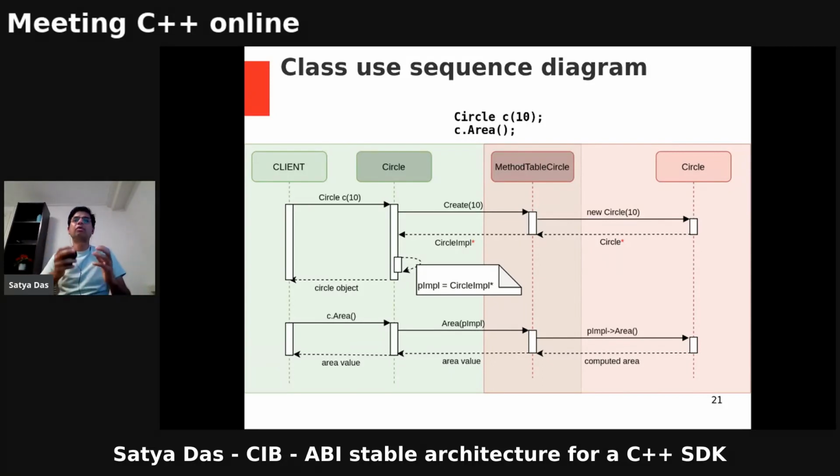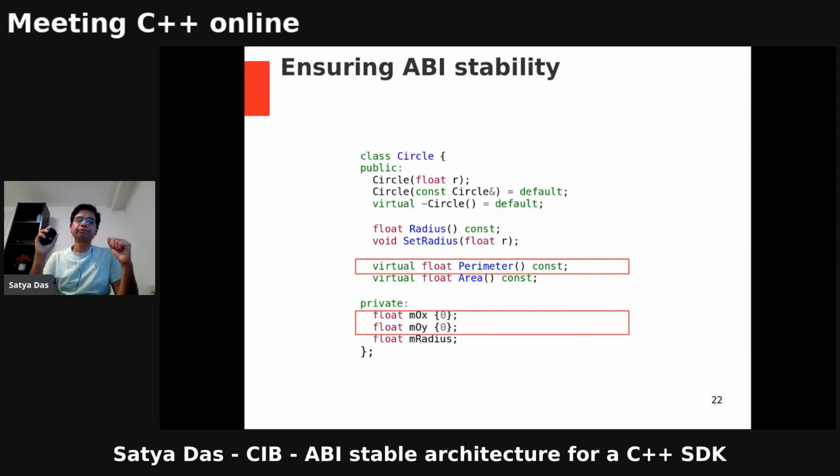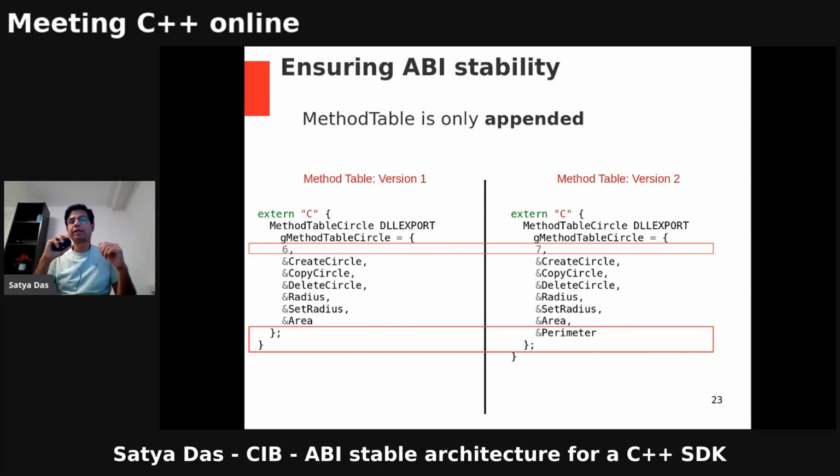So this is how the whole class can be used by the client side, even when the library did not export the class. Fine. So how will it actually maintain ABI stability? If we notice, we did not export the class from the library, right? So any change in the object layout on the library side or the virtual table layout will not affect the client, because it wasn't exported. But we did export the method table, and any disruption in the method table will impact the client.